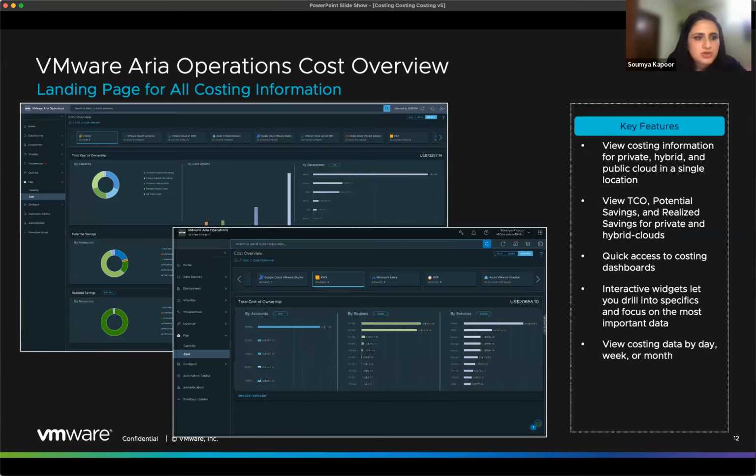On the top here, you see all types of clouds listed. So these are all VMware clouds, and then you also have public clouds. So you can see total cost of ownership for this particular cloud and for this cloud. And you have total cost of ownership distributed by data centers, by cost drivers, by capacity. And in case of public cloud, it is distributed by accounts, regions, and services. So all of this information is available on a single pane of glass through a multi-cloud overview page, the cost overview page. Next slide, please.